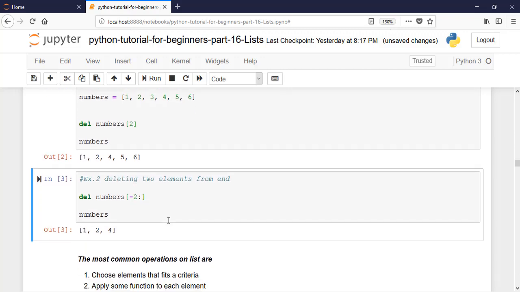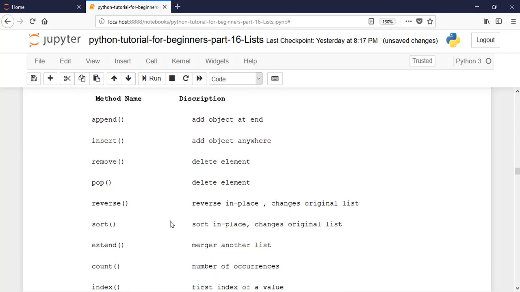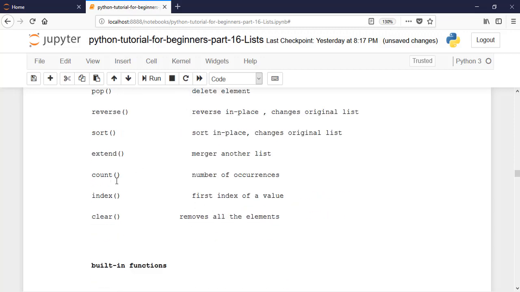Fine. Now as we have seen, the most common operations on lists are to choose an element that fits a particular criteria and apply some function to each element. So we are going to look into some methods which are most commonly used on lists. There are quite a few, like append, which adds an element at the end, insert, which inserts an object anywhere, remove, which deletes an element, and then pop, which deletes an element in a different way. So we are going to see all this. In this video we are going to cover the first 4 methods. So let's see one by one.